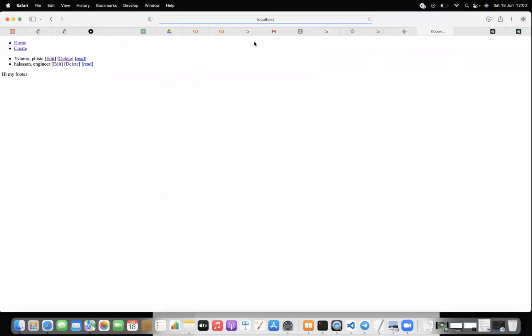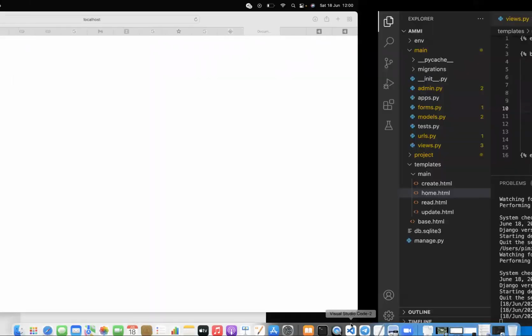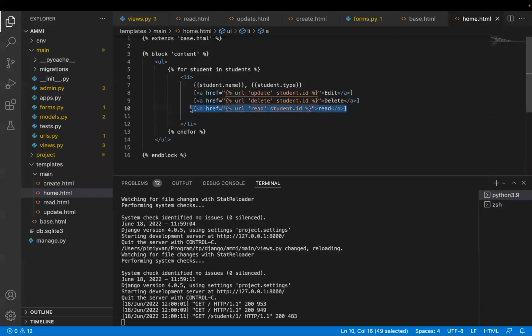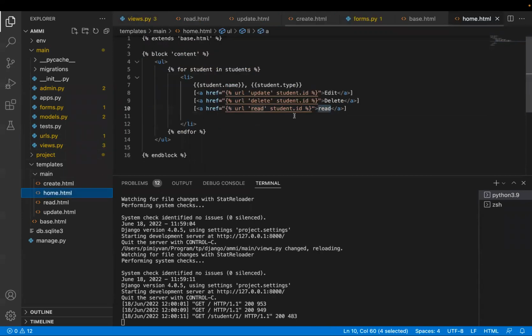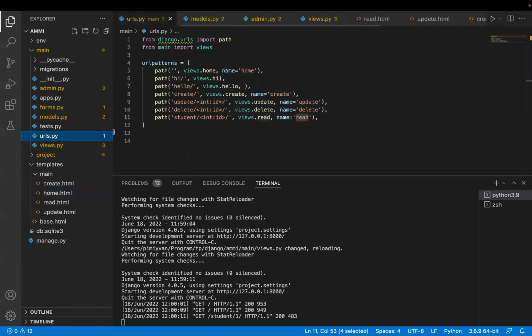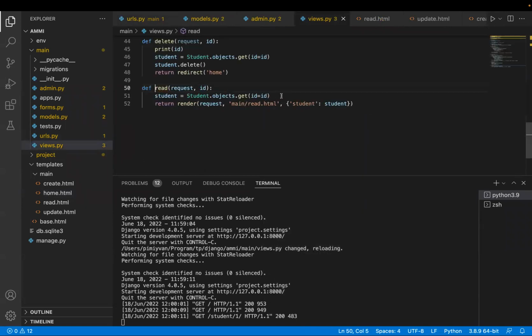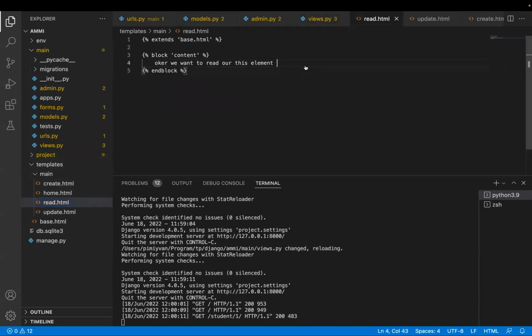Okay, it's almost finished. Here, what I do is really simple. I add this link. I say that, okay, if you click on read, you have to call the URL name read, and you have to pass the ID of this student inside this URL. And when you pass this ID, it will just come here and get the student, and it will pass the information of the student inside your read HTML. When it passes this information, you can easily display what you want because all of this information is present.